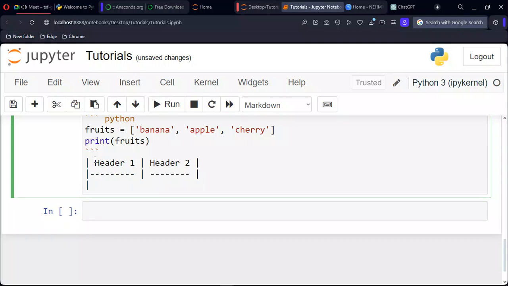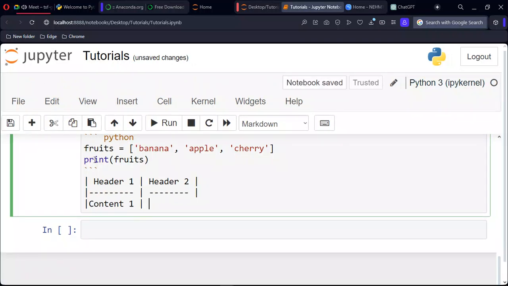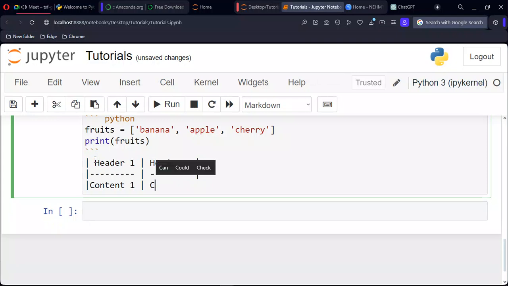Remember, this one is a lot of work. This is not for powerful formatting, but it is just for basics. Let's say, for example, content 1, and then let's say content 2, and then I'll do this one, and then let me try to run.